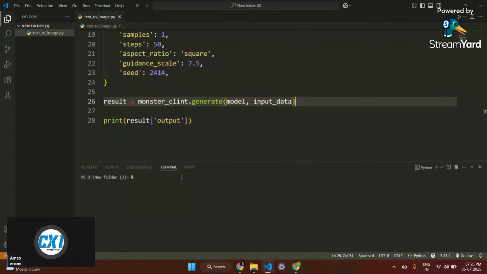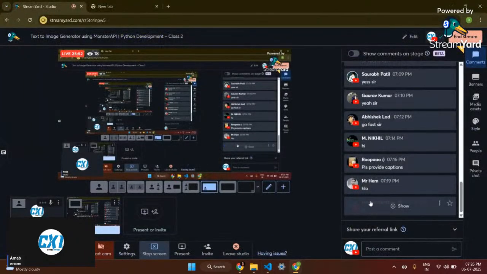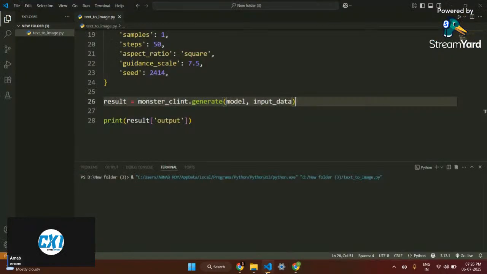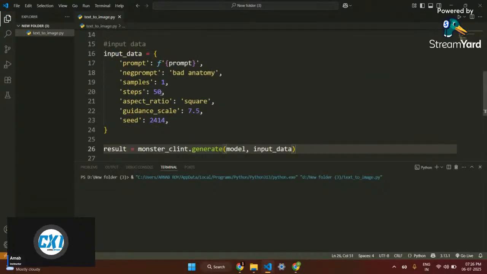If it runs successfully, then comment down here: Congratulations. Just wait a few minutes, guys. I have given step 50 here, so that's why it can take some time.